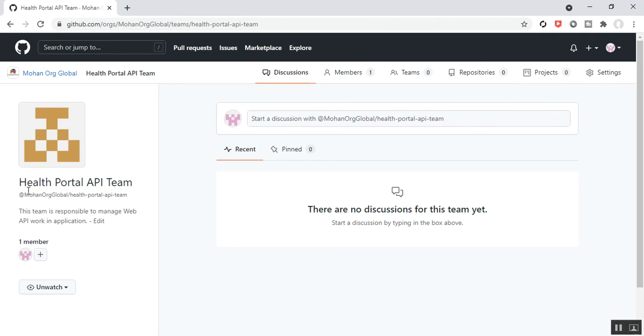And here the team name is showing, that is Health Portal API Team, and the organization name and slash, and this is the team name, and the description part says this team is responsible to manage web API application framework. So if you want to modify any text or options, you can edit there.